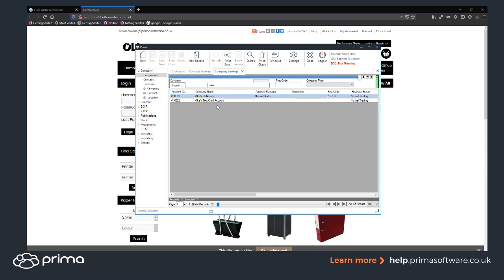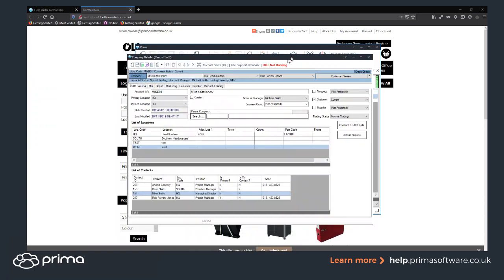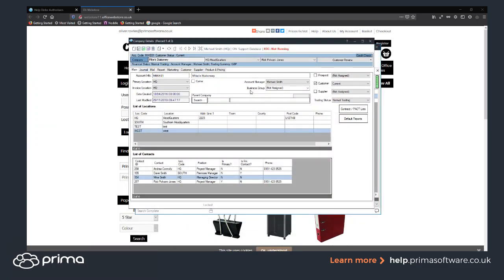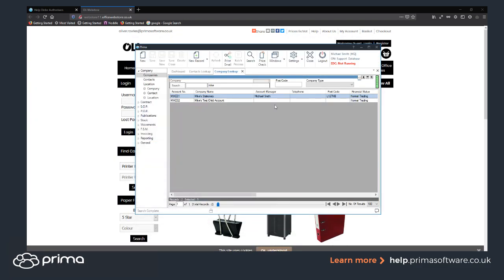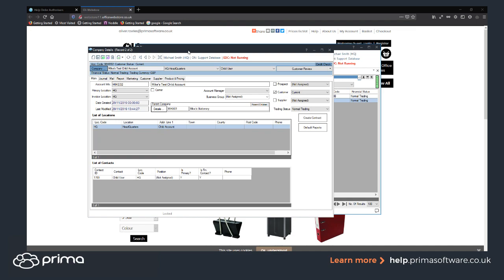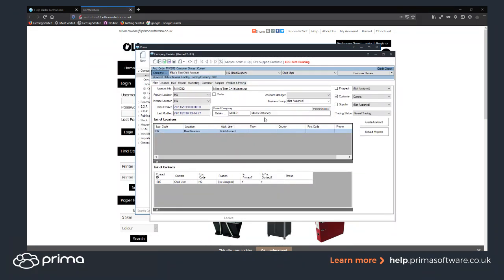So in this case, we've got the two that you can see here. We've got the parent, which is the Mike Stationery, which is this account here. And then the other account that we've got is the Mike02, which is the Mike's Test Child account. And you can see which one's the parent, which one's the child, as defined by this parent company box here within the child.